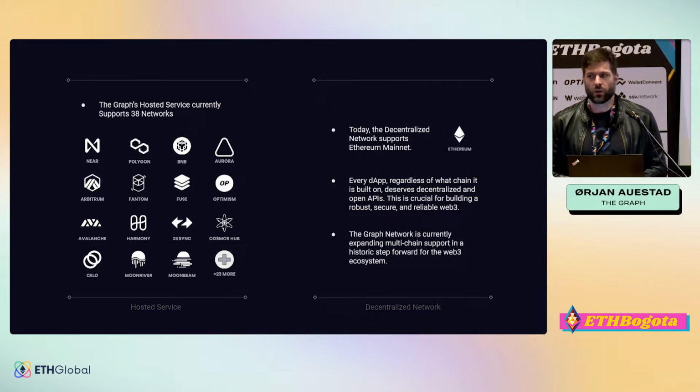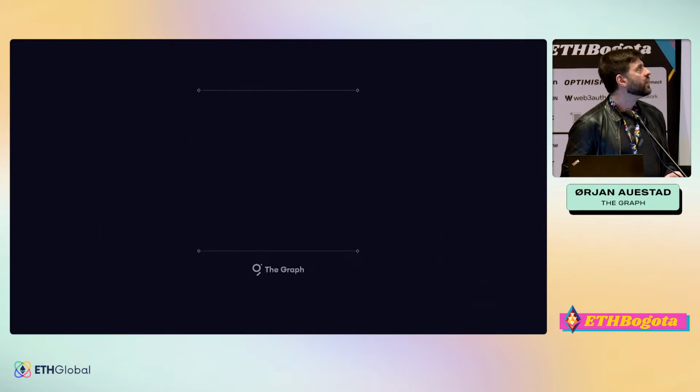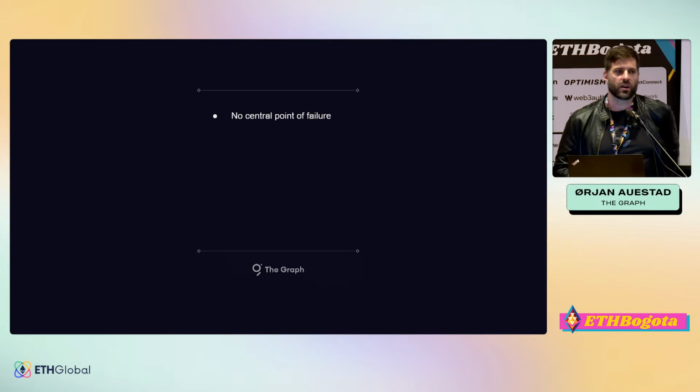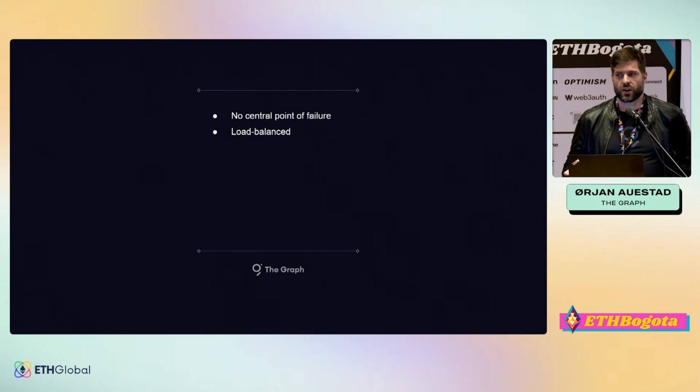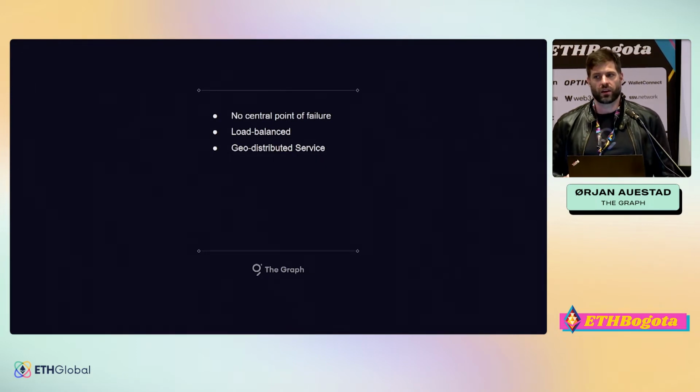to dive deeper into why we need decentralization in the infrastructure layer. Well, there's no central point of failure. You never have to call your backend engineer on Sunday morning saying that your server went down. It is naturally load balanced. The Graph is infinitely scalable, and it does so seamlessly. It is a geo-distributed service. We currently have indexers on every continent, with over 200 indexers on The Graph network.